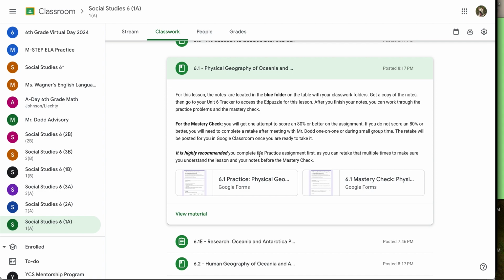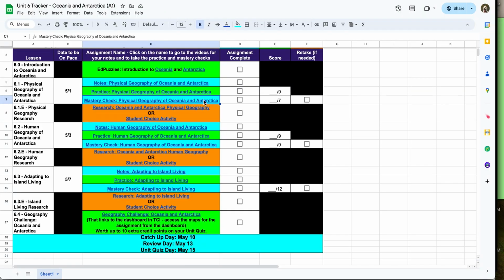Highly recommended you do the practice first. I think if you do practice first and get yourself to 100, there's a good chance you will pass, ace, get above an 80 on the mastery check. So that's the way each lesson will break down.